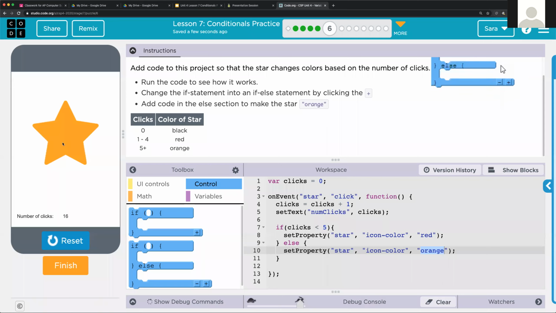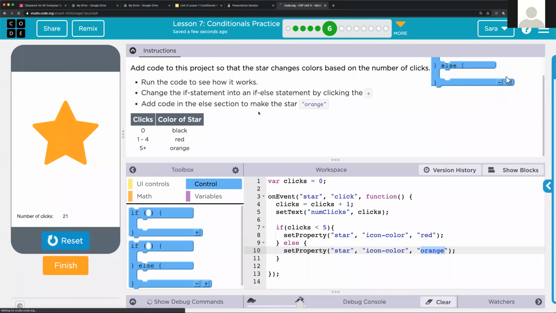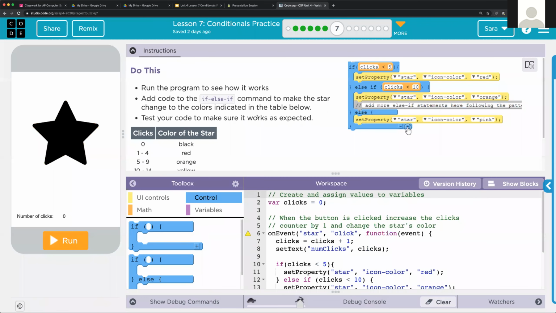And it's going to stay orange for the rest of this run because it's always going to be 5 or more at this point. Cool. All right. Let's see if we can do maybe one more. Let me finish this. Let's see what we got.